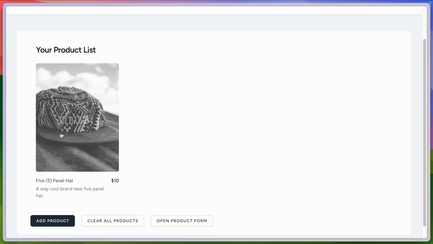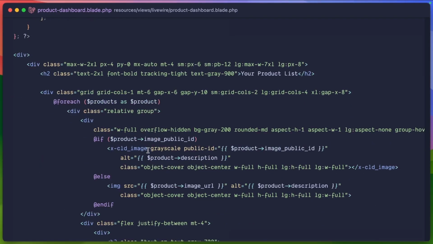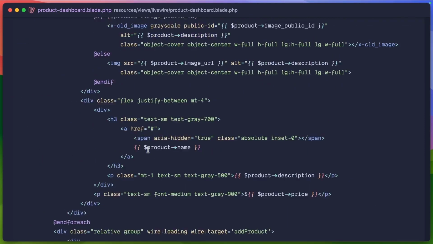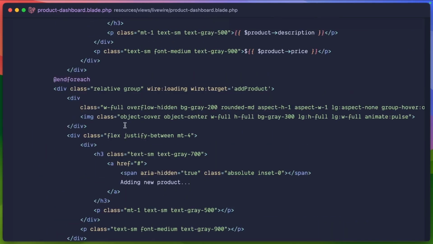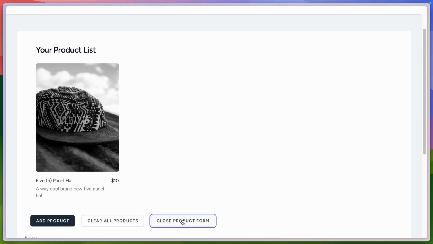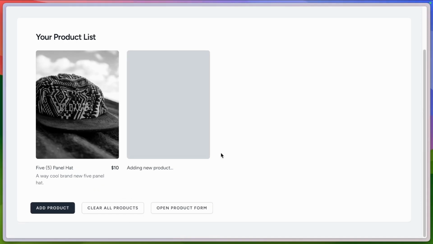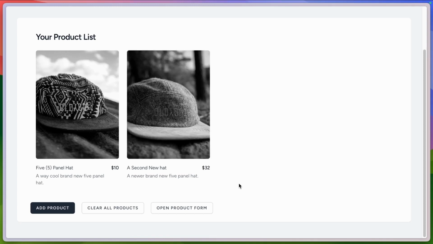You can see that we have some neat loading attributes when we were uploading our image to Cloudinary. Since we have to wait a little bit for that image to actually be uploaded into Cloudinary, and we're not saving it to our local file, what we're doing in our Laravel Livewire is saying that anytime we're waiting for that add product to complete, we're just showing this adding new product skeleton. Let's go ahead and add another product. And we can see that loading skeleton again because we're waiting for that Cloudinary upload to go through. And that second new hat has been uploaded.